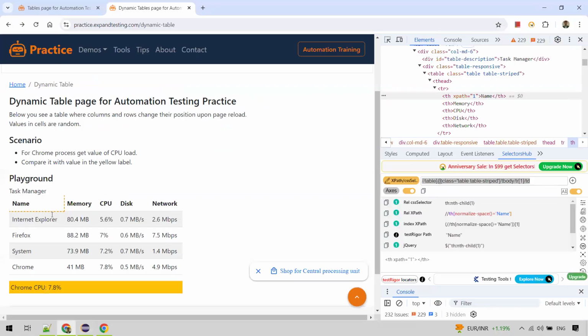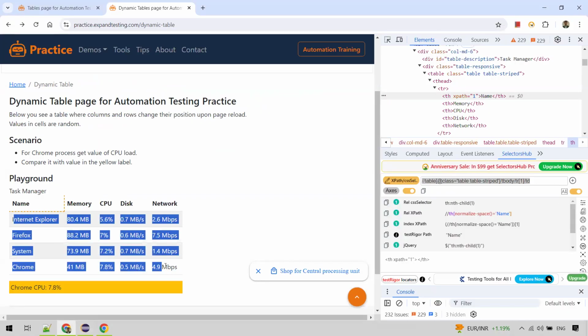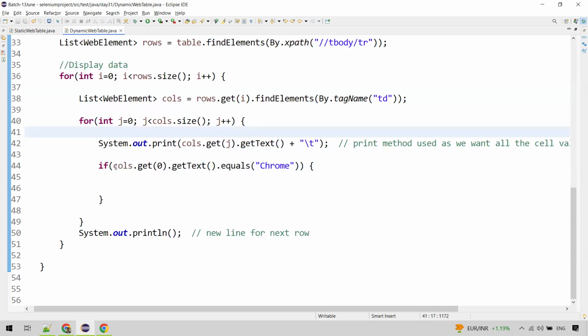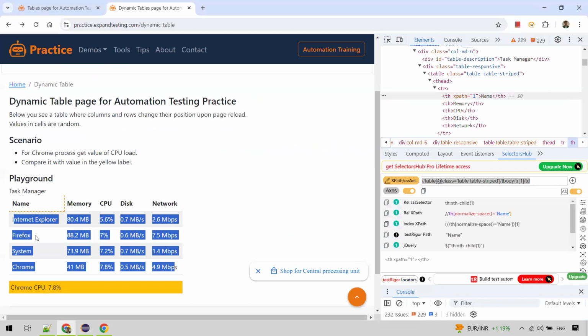So forget about the header. The highlighted part you have to observe, right? From this, when I say columns.get(0), get 0 indicates, as it is a list, index 0, the first one. Columns.get(0) will be indicating, within this data, the first column, that is Internet Explorer, Firefox, System, Chrome.